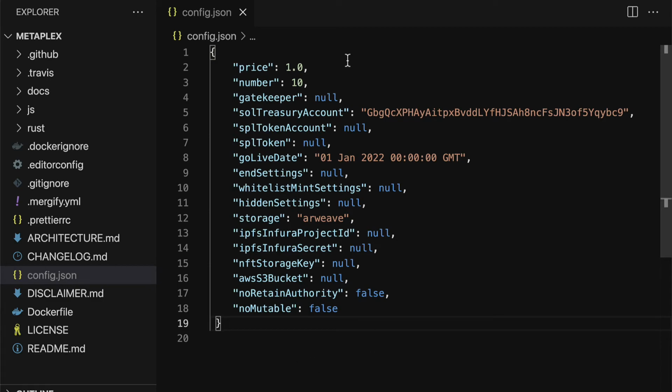You want to copy this, which you can get from the source code for this section, and make sure you pass in your treasury account. Make sure you pass in the number of NFTs that you will have in your collection and the storage. And you need the rest as well set to null or false. Otherwise, there can be problems with the command line. So that is how we can configure our NFT project for Candy Machine.